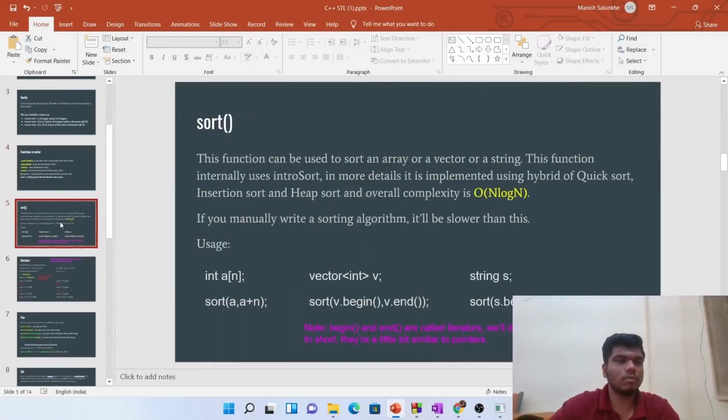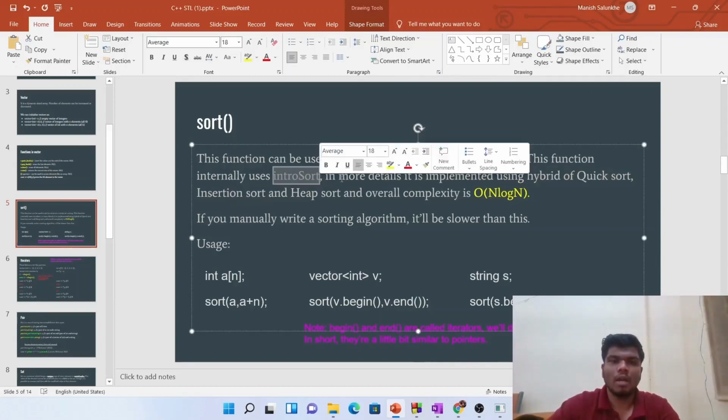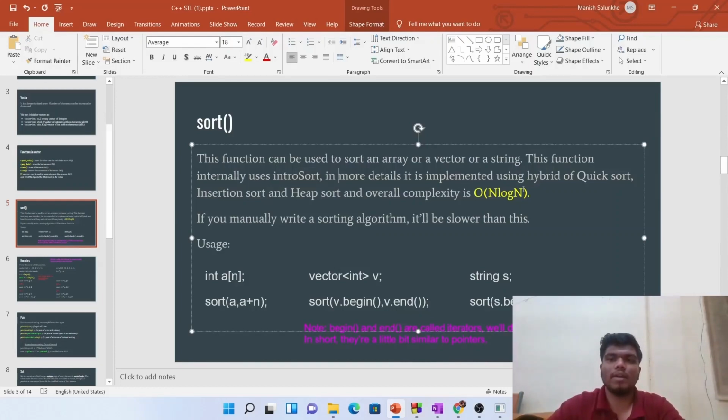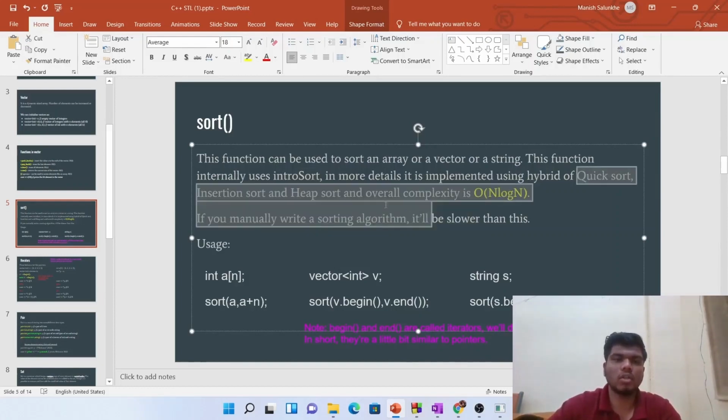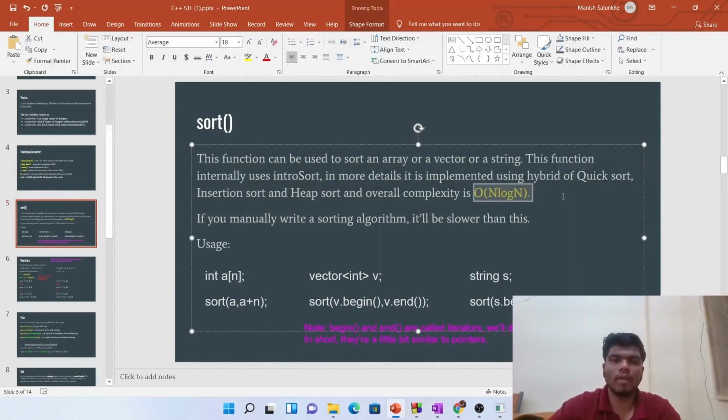Okay, now next we are going to learn the sort function in STL. This is a very much required function in STL. The underlying sorting algorithm is introsort. In more detail, it is a hybrid algorithm of quicksort, insertion sort, and heapsort. And the overall complexity of this algorithm is O of n log n.